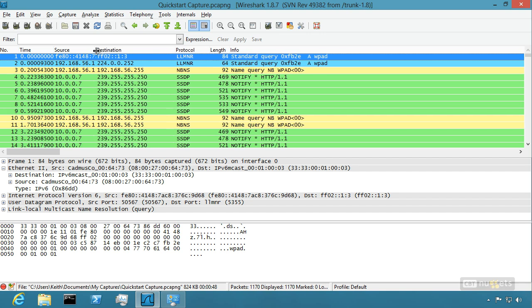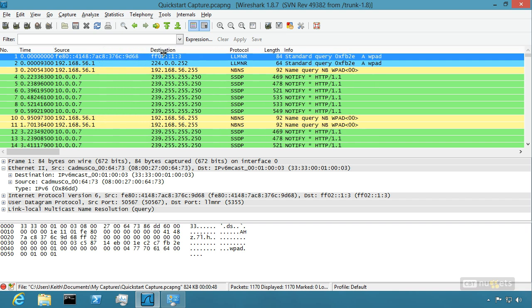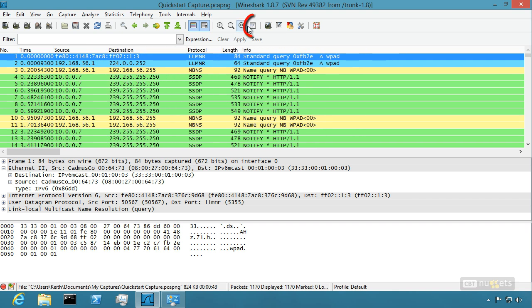For example, this top packet right here, it's IPv6. And the source address, the destination address, the source address is too long. It's not showing all the details in this column. It's just too long. We can fix that by manually dragging this column over, or we could use this option right here, which is resize all columns.